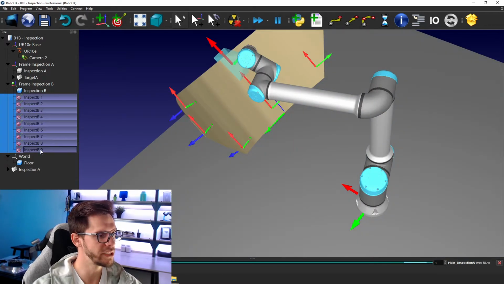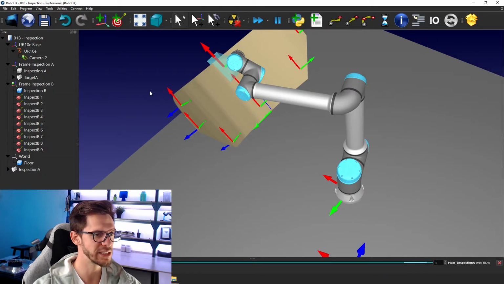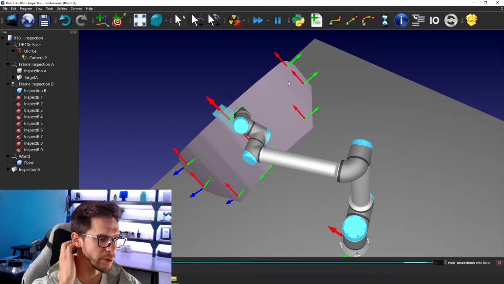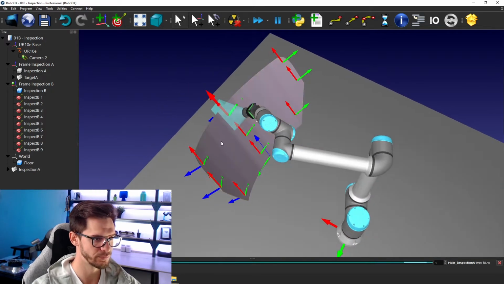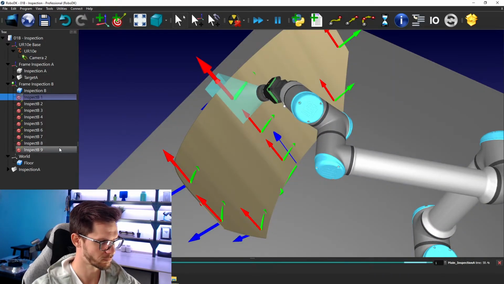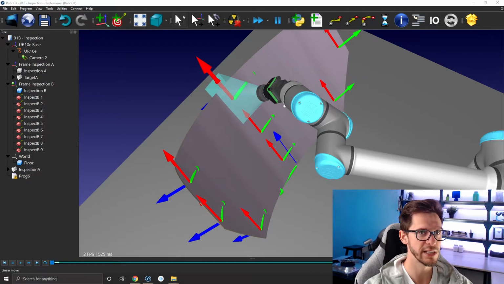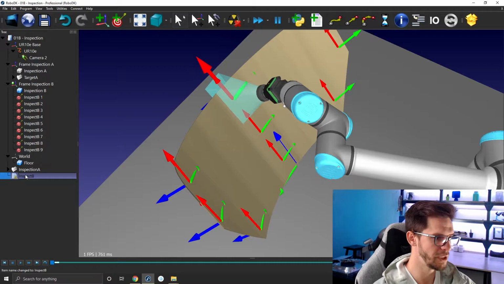This time it wouldn't be a good idea to right click and create program, because we want to use move C's, and as I showed you before, right click create program will only create move L's, in fact one move J and a bunch of move L's. So we need to change that. To do so, we're going to start creating a program. So create a program here. I'm going to move myself to the other side here. We're going to call this one inspect B.